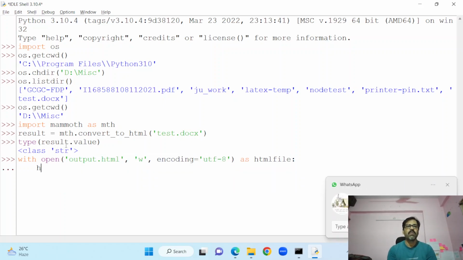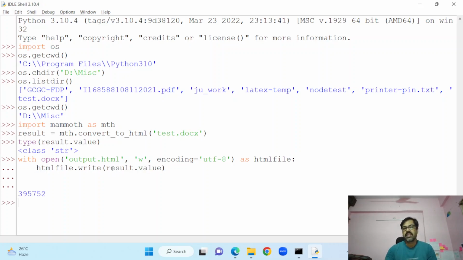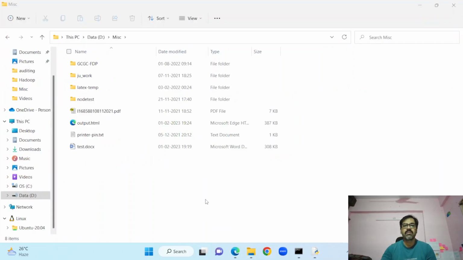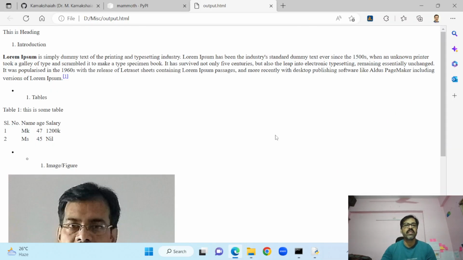Okay, now html file.write. What do you like to write? This result value. Result value. Okay, let's see now. I guess it's done, so let's go back to the directory. I think I have output.html. Yes, beautiful, right? Isn't it?